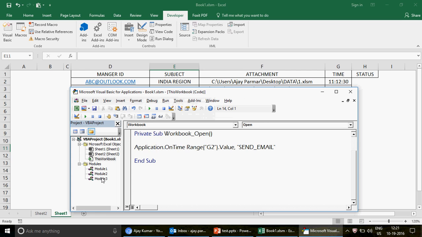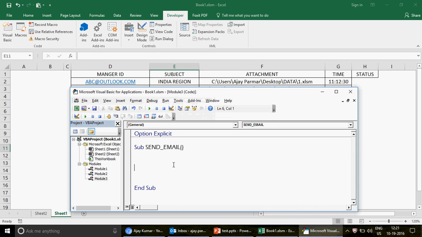In Module 3 also I'm going to create this SendEmail, which is empty right now, but we will definitely go ahead and write some program here. Right now let's keep it empty.